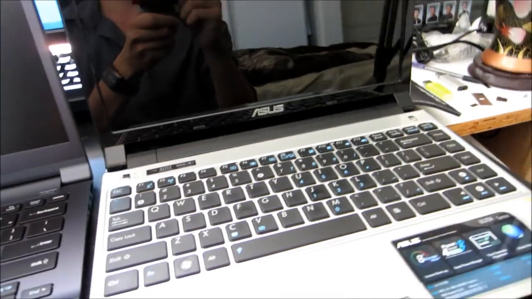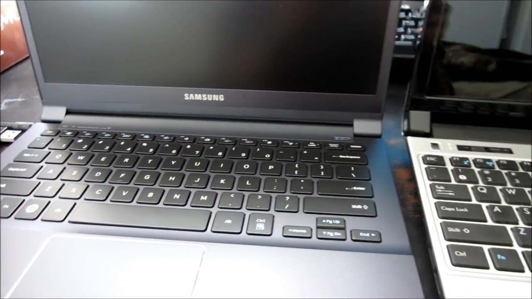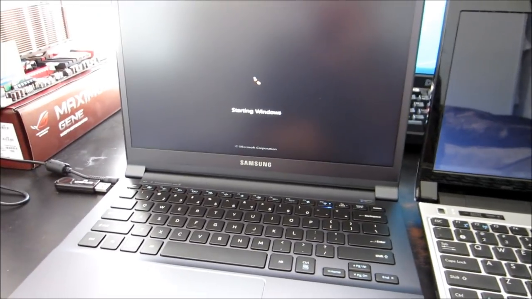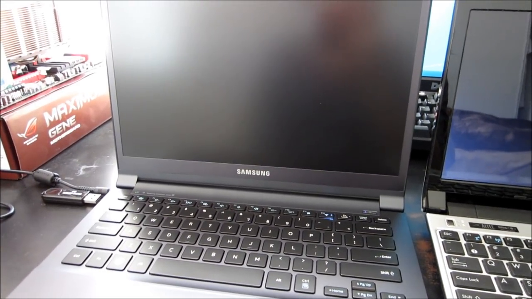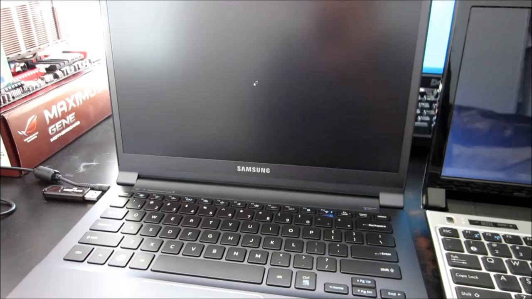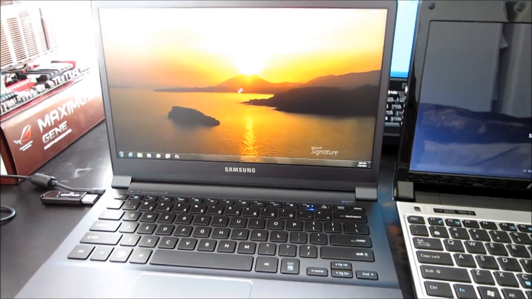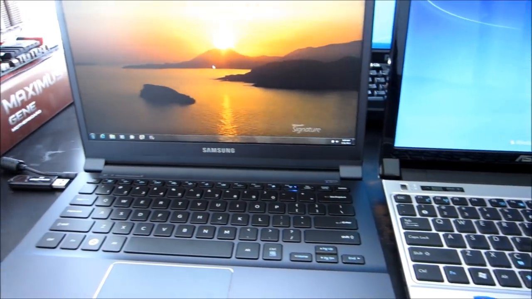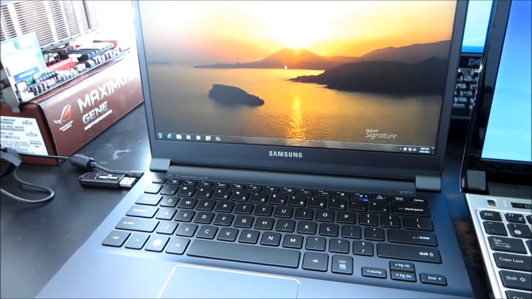Okay, let's boot them up. This one, I put an Intel 40GB solid state inside. This Samsung has the PM830 128GB solid state. I boot this one up first, by the way, and you can see that the Samsung still finished loading sooner.